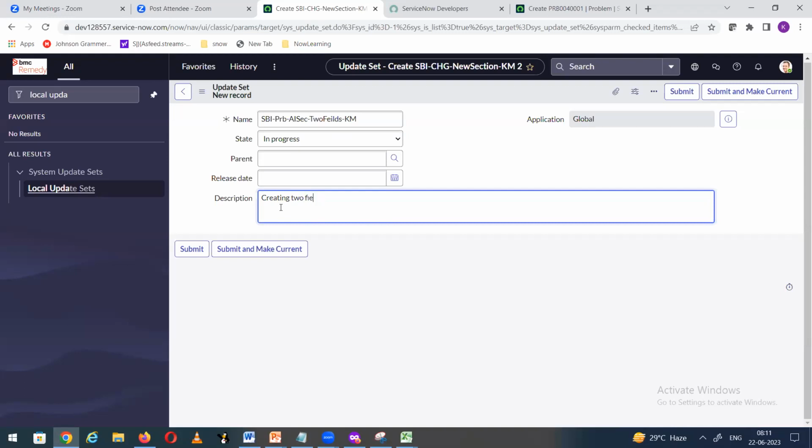fields. Two fields called what? Root cause analysis and budget allocation, on the analysis information section. Please wait, check the spelling of analysis.